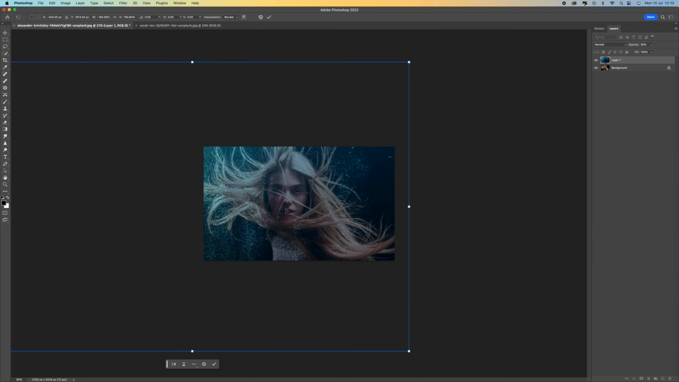Then we want to duplicate this layer again. So press Control or Command J to duplicate that, and this time we're going to change the blend mode to hard light. Just scroll up and you'll see hard light is there. So that's looking pretty good.